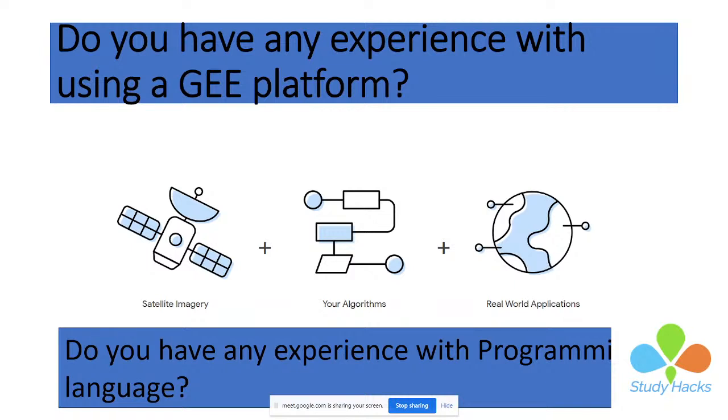So basically this is totally a beginners to advanced course, and I will try to focus on the beginners who don't have any programming language or any knowledge about Earth Engine. So basically this course is for you. I will discuss all of the details from the beginning, for those who don't have any programming language or any knowledge about Earth Engine.